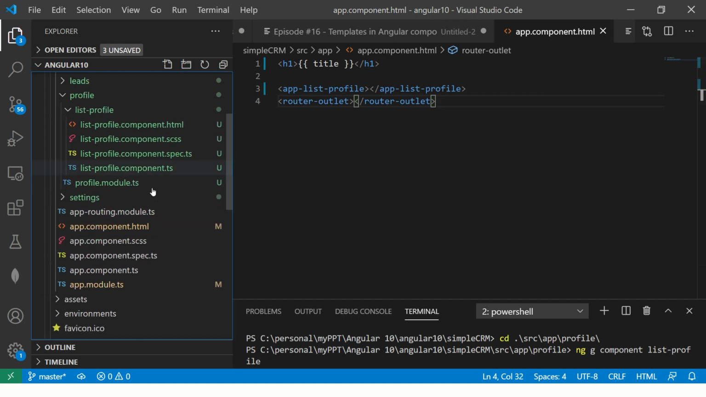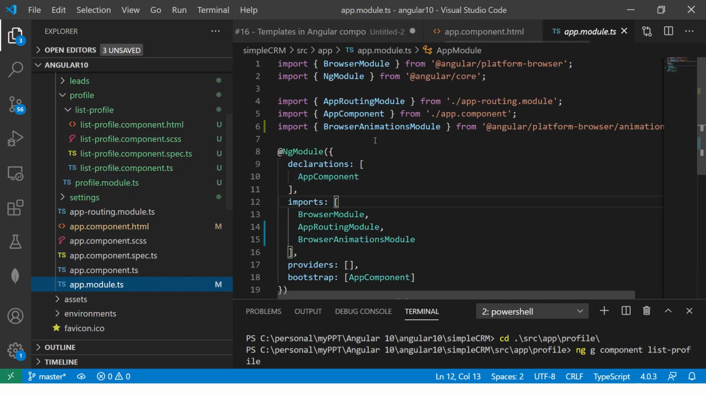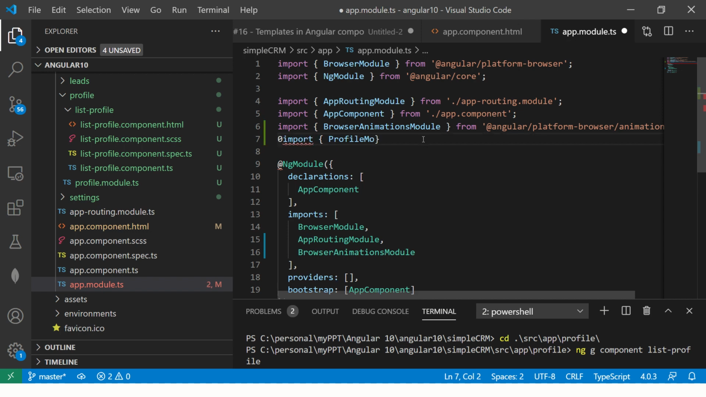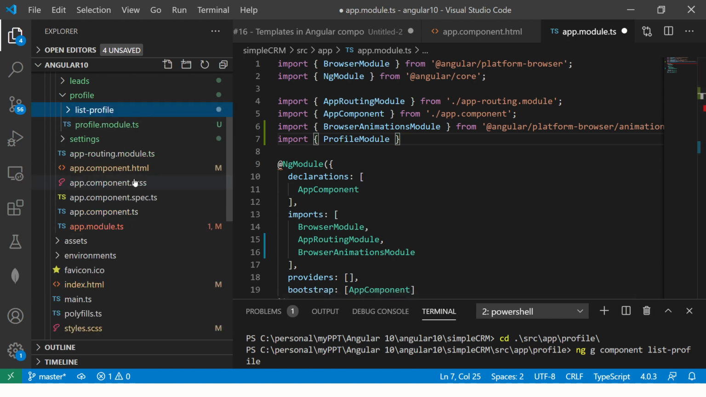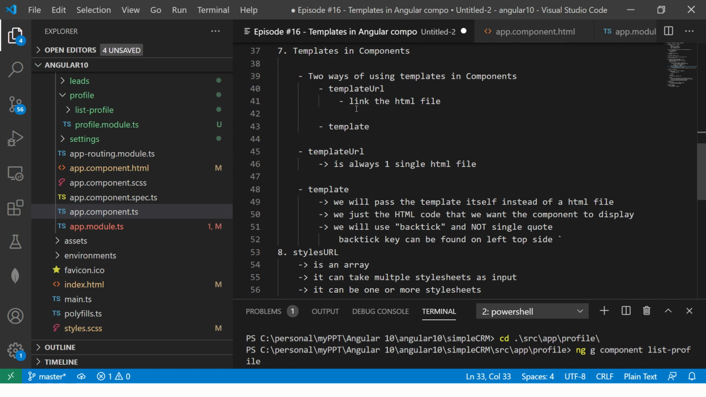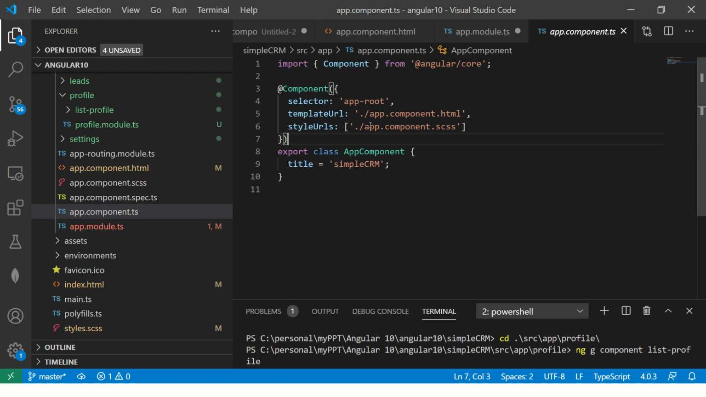But since we have added it into the module, we need to import that, right? So what we'll have to do is include the profile module. Okay. So this is getting a little tricky because we'll have to cover routing and everything, but I will still do it for you here. But if you don't understand this part, it's okay. Don't worry. Or let me just keep it simple for you, right?